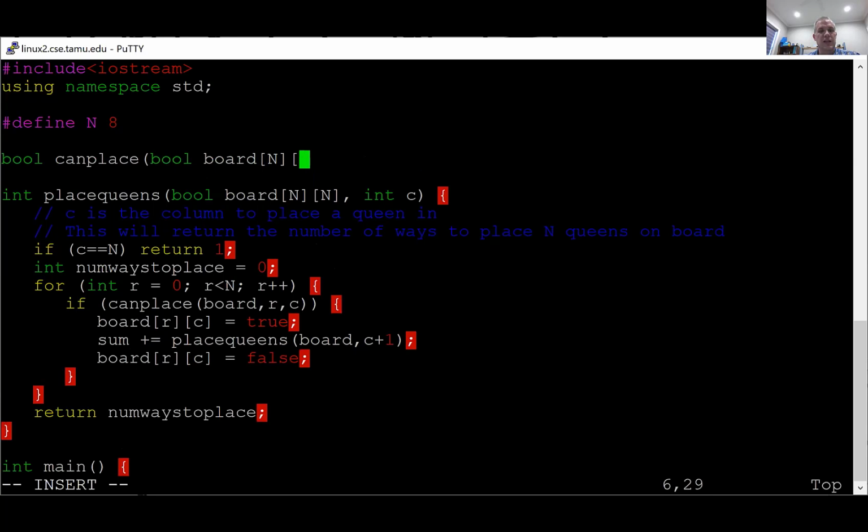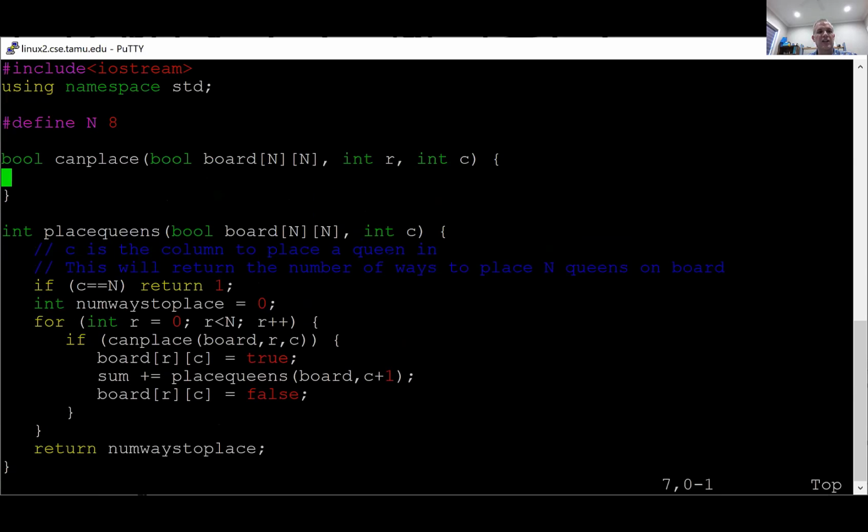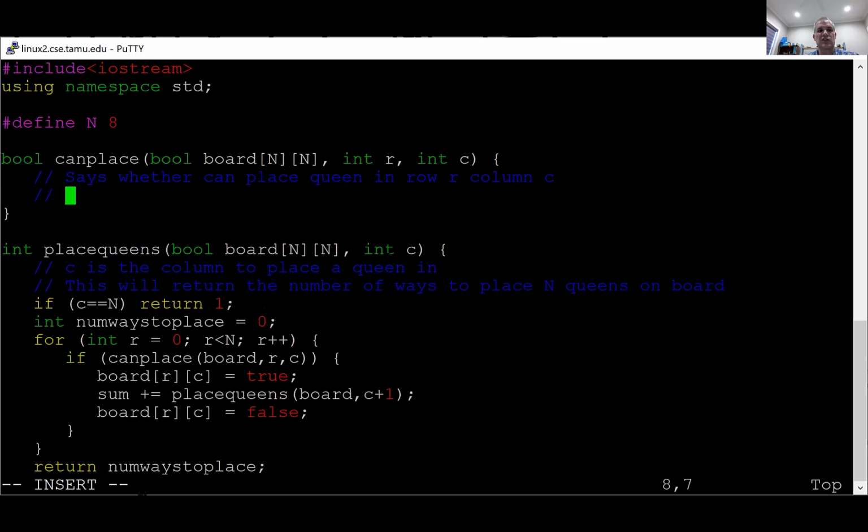And this is going to take in a row and a column. Okay. And this is going to either return true or false, saying whether I can place a queen at row R, column C. So this is basically just my check that says, can I actually place one at that position?